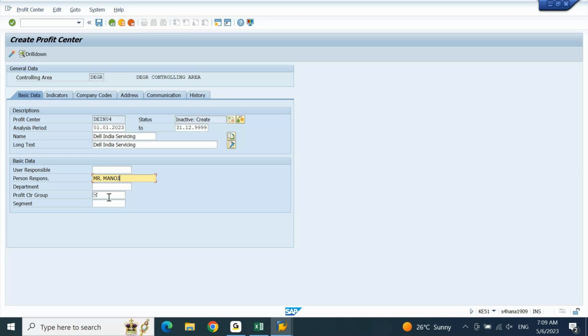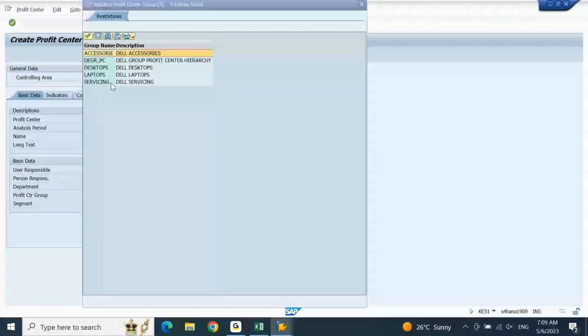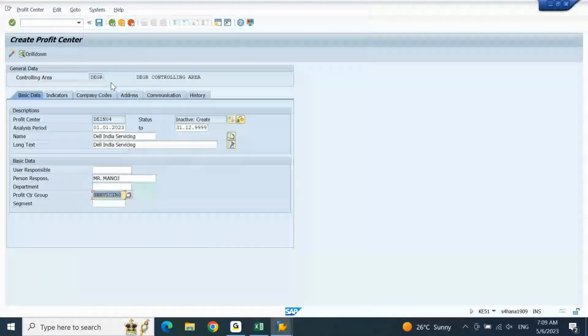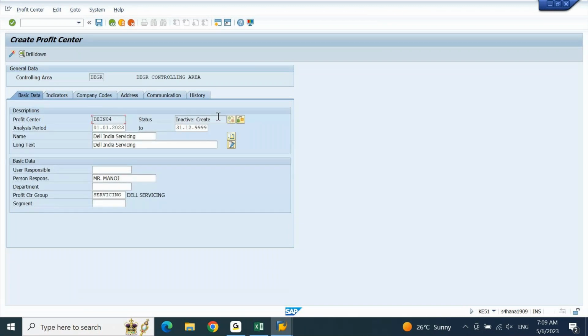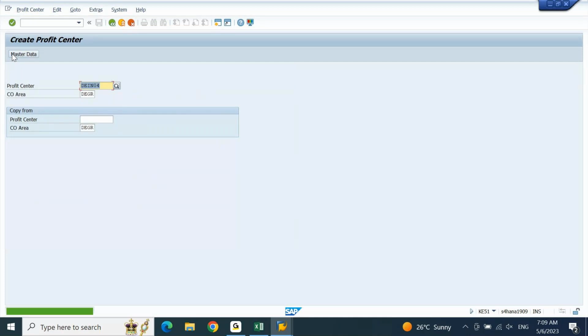Profit center group, this is your servicing. Let's select the servicing related group. Next one, as usual, go to company code. Make sure your company code is enabled. Basic data, click on this activate icon. Now all our profit centers have been created, and each profit center is assigned in the respective profit center hierarchy or profit center group.